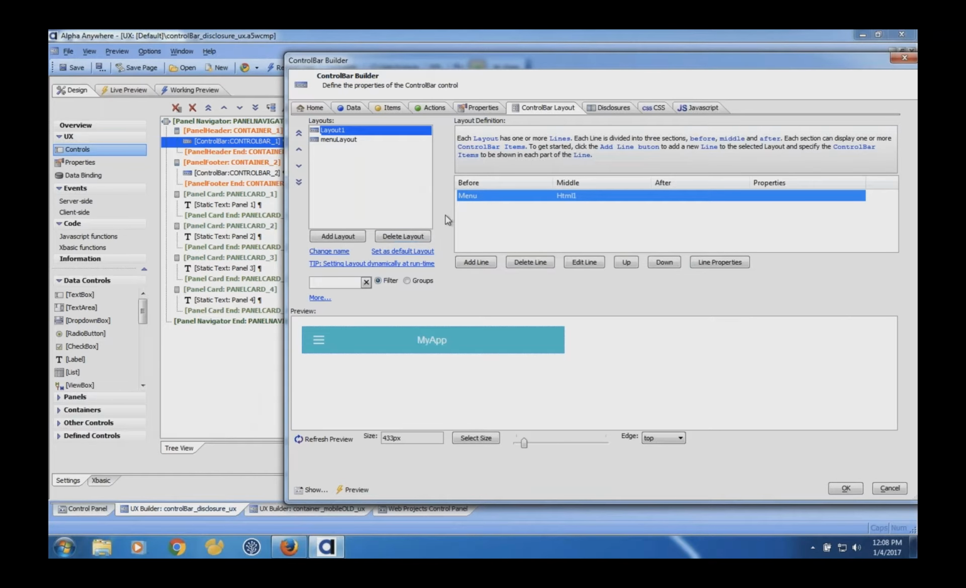What I'd like to do is add in my disclosures. Now, there's a manual methodology where you go through disclosures and set up some JavaScript and some other things. They're a little bit more advanced, thus I've left that to be the final topic in terms of control bars.